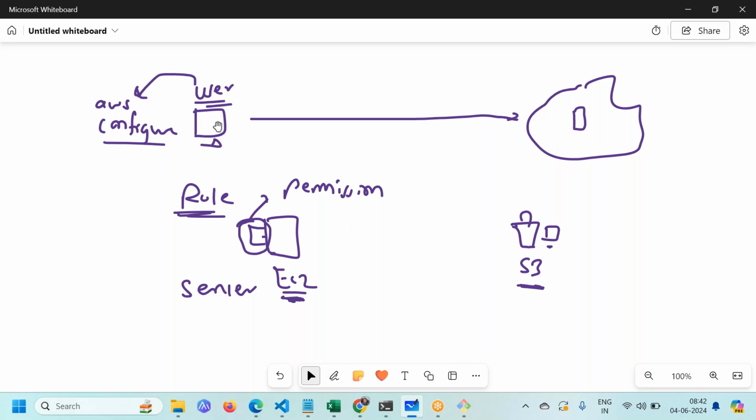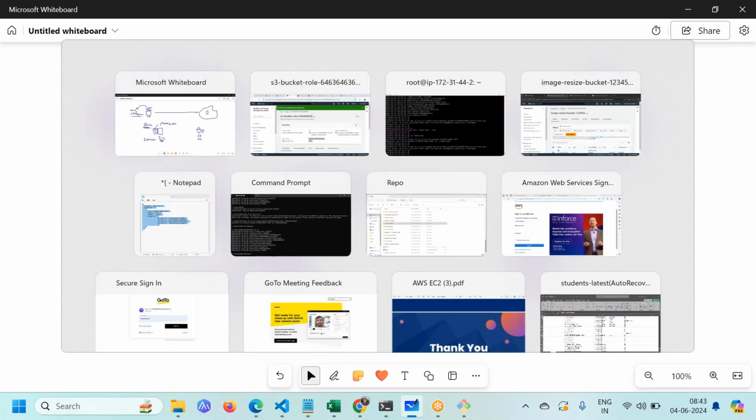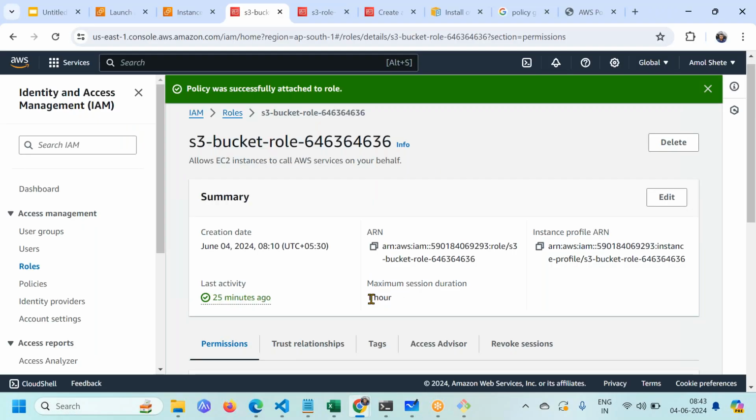Now, can you attach that role to your machine? The answer is no, right? So in that case, what you do is we have something called the assume role concept. By assuming your role, you create the credentials. And how much time duration do those credentials have? It is a 1 hour session.